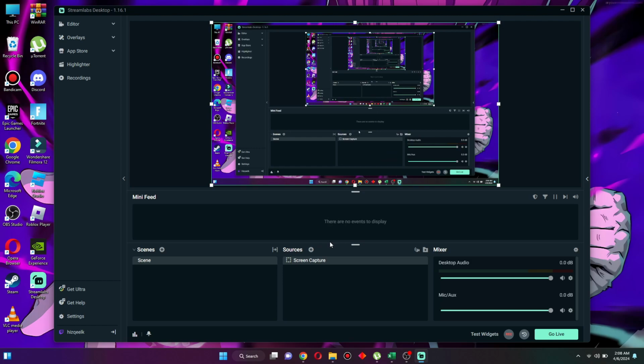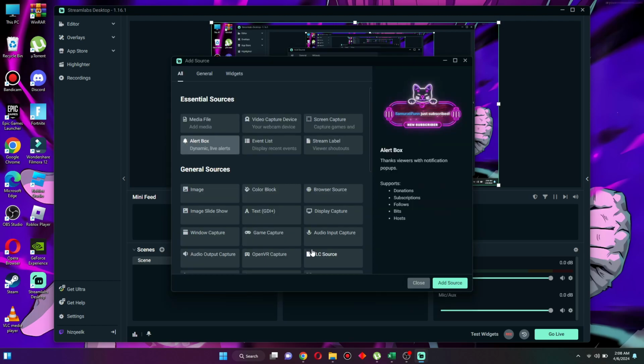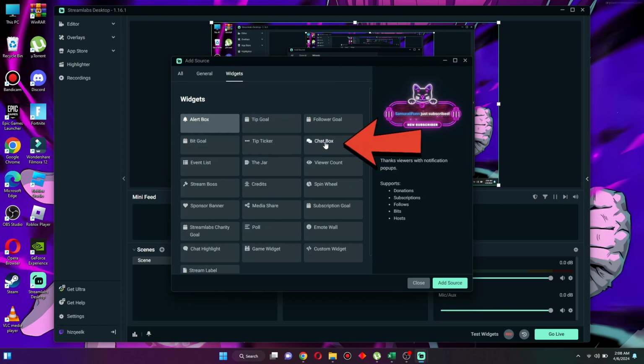After that, close the settings and click on the add icon beside the source tab. Now, all of the available source platforms will be displayed. Simply navigate to the Widgets tab from the top and then select Chat Box from this page.